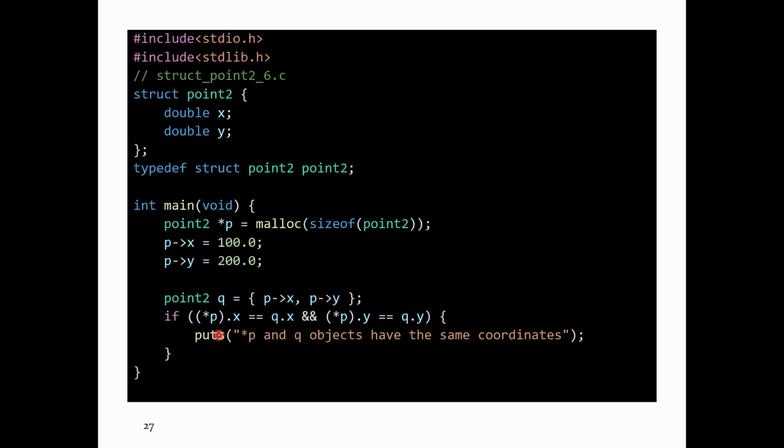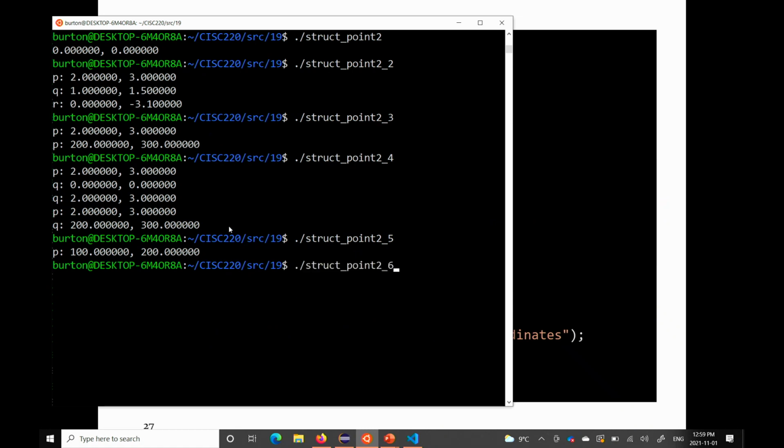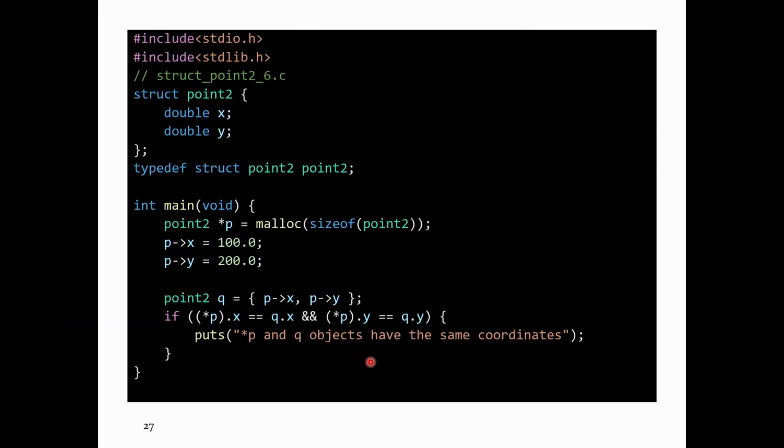So I can dereference P, put it in round brackets, and that gives me the object pointed to by P. Then I have to check: is P.x equal to Q.x and is P.y equal to Q.y? And if they are, then I can say that they have the same coordinates. So does this work? Well, the answer is yes. P and Q have the same coordinates, which is not surprising. But again, if you're going to be comparing points for equality a lot, you should write a function and call the function.